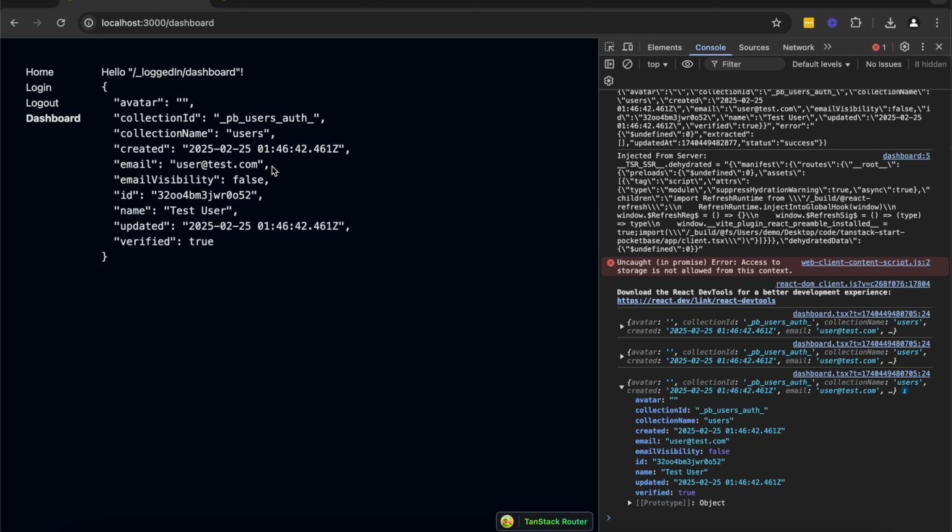So yeah, that's pretty much it. I think we have done what we set out to do. We built an app that has a login page, a logout page, a public homepage, and a protected dashboard. That was pretty much the lightest weight way of doing this that I could possibly do.